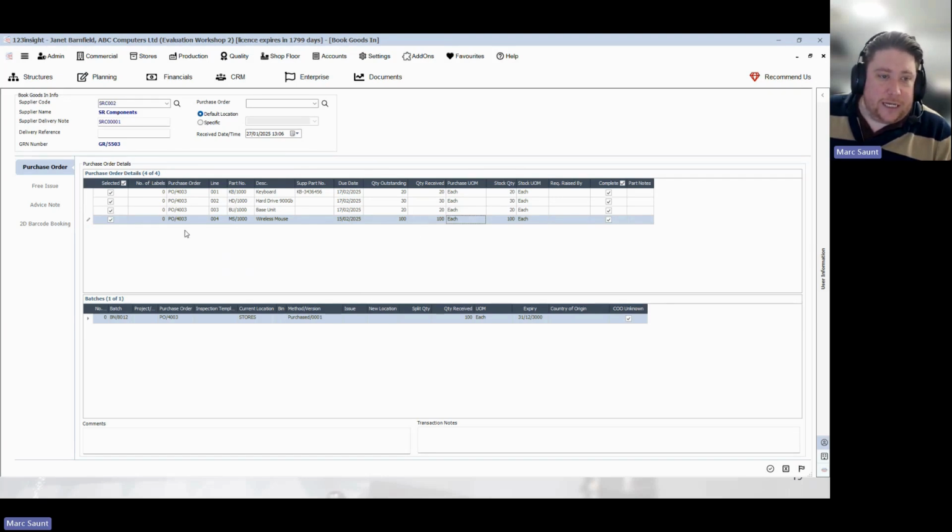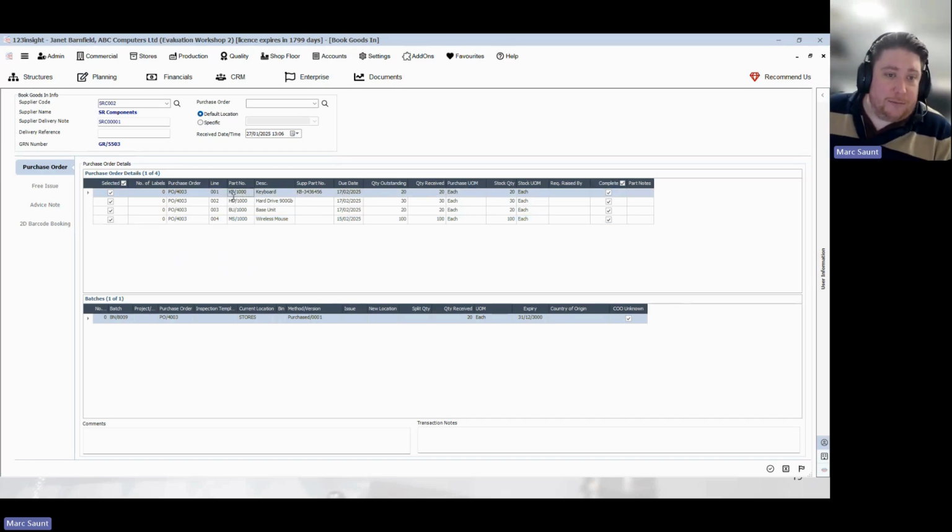As I say, from my perspective, I'm just going to book all of these lines in with their full quantities. What you can see in the second grid is the batch information. So batch traceability in 123Insight is really strong, and you can have very strong batch traceability that lots of our customers rely really heavily on. So we can see my keyboards are going to go into a unique batch, that unique batch reference is BN/8009, whereas my base units are going into 8011.